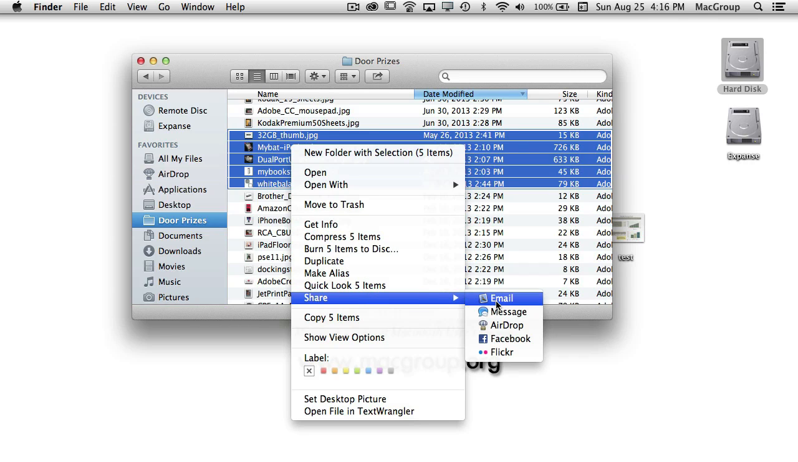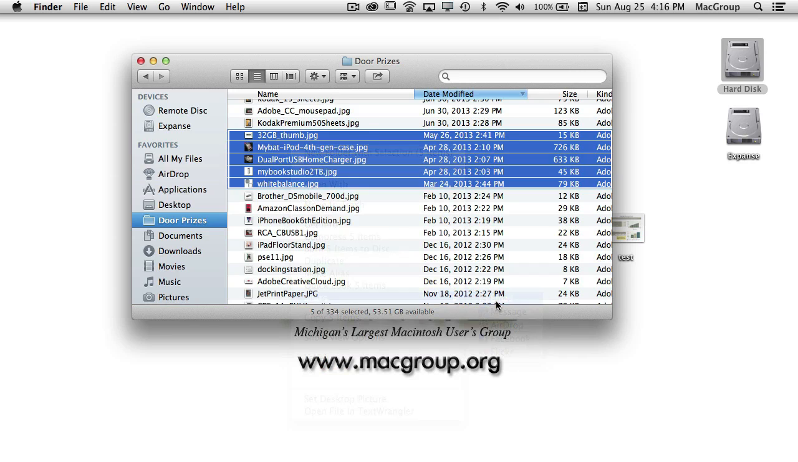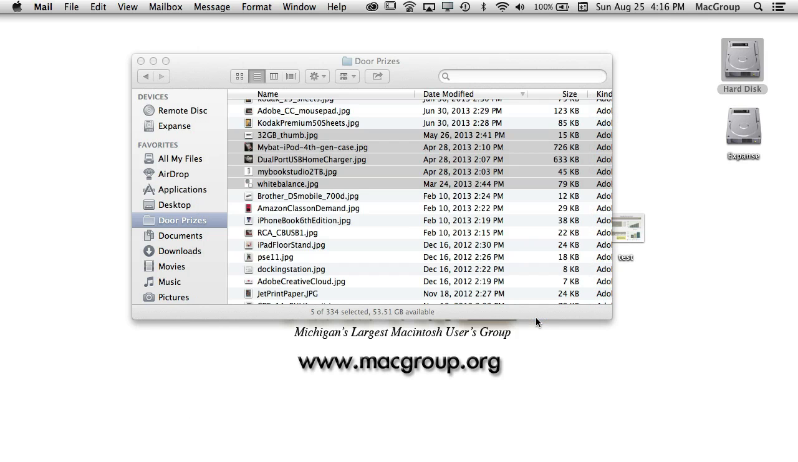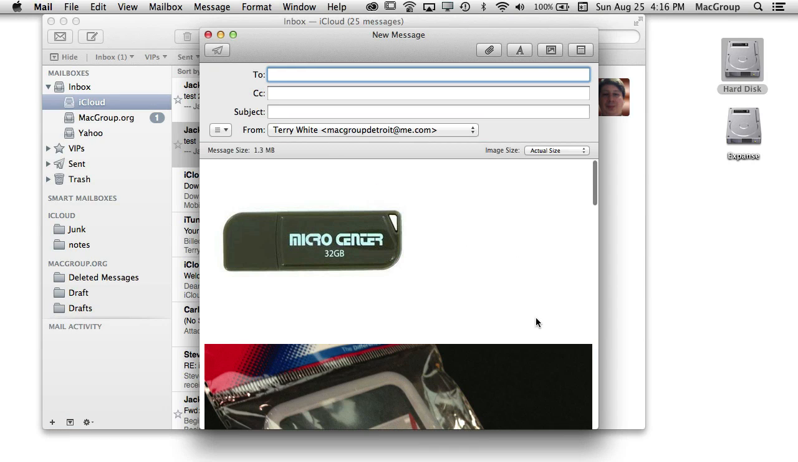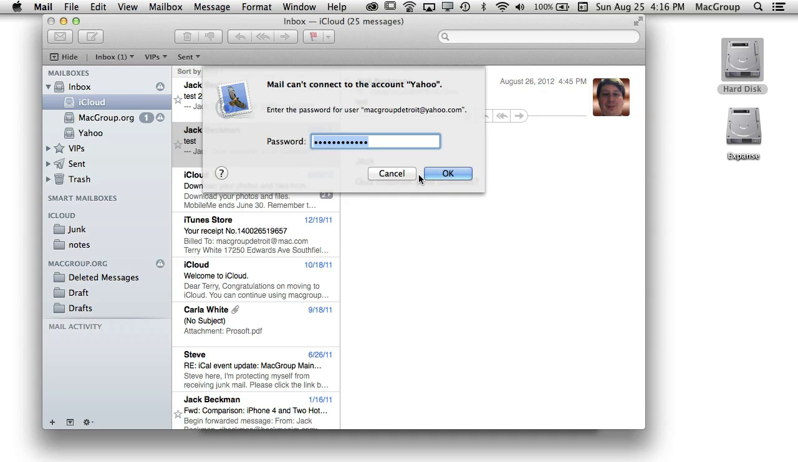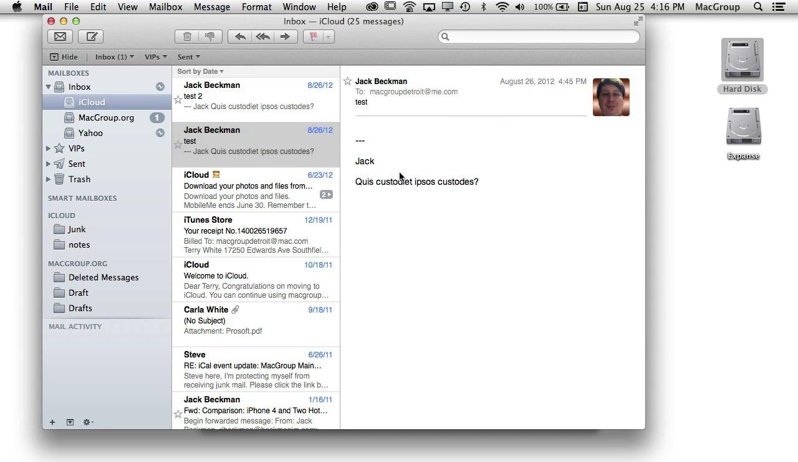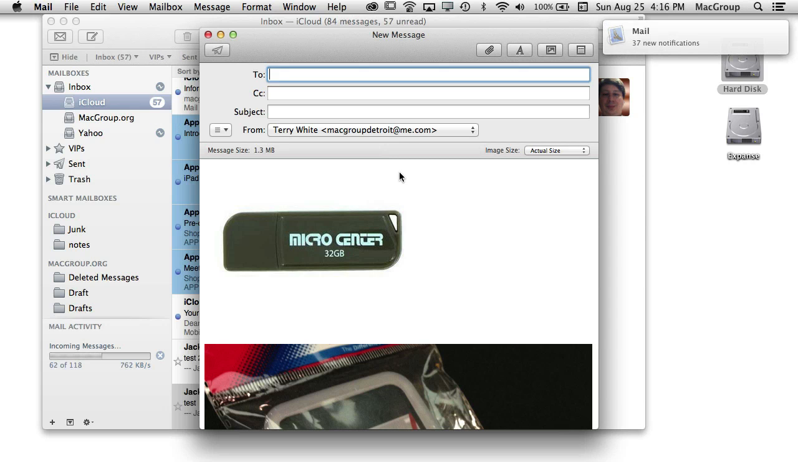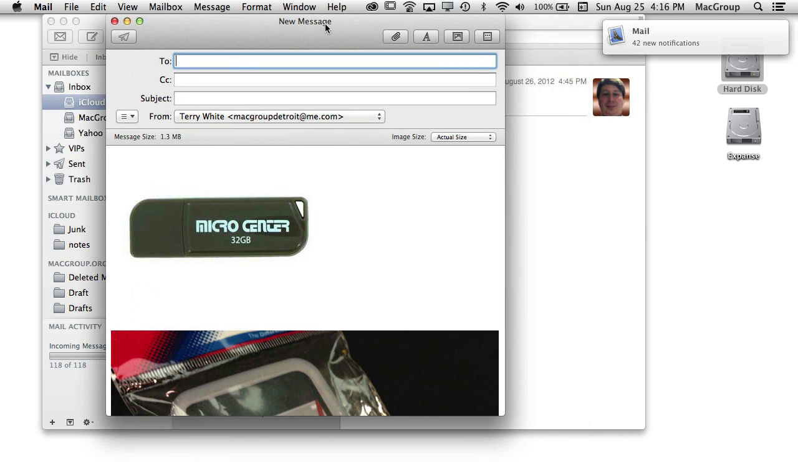What that will do is launch Mail. Mail's bouncing at me, telling me something could potentially be wrong. Oh, I haven't set up Mail on this account. Okay, it will launch Mail, create a new message, and automatically throw those photos into it. And now I can just address it to whoever I want. While we're here, let's do a couple of quick mail tips.